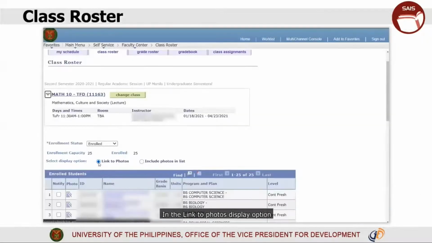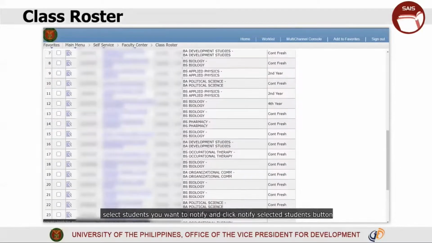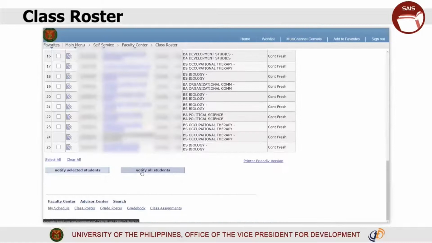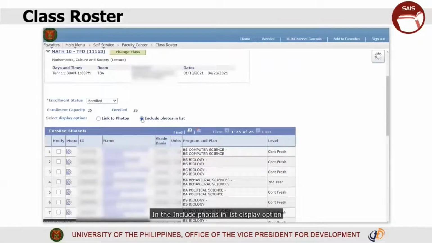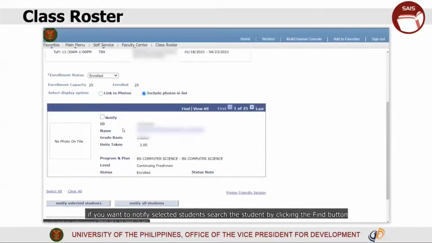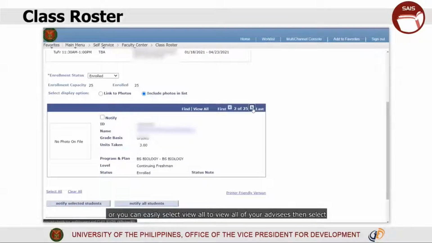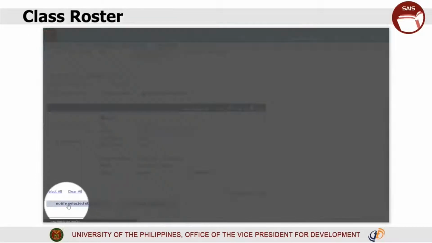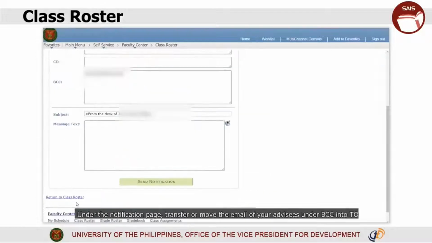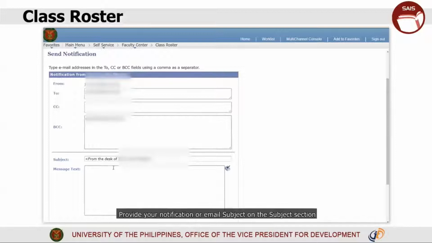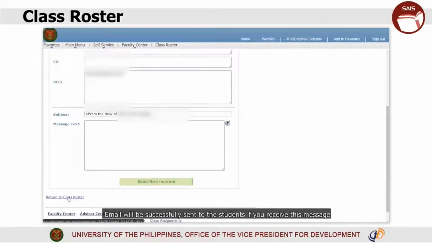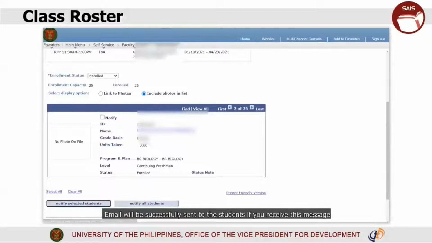In the Link to Photos display option, select students you want to notify and click Notify Selected Students button. If you want to notify all of your advisees, simply click the Notify All Advisees. In the Include Photos in List display option, if you want to notify selected students, search the student by clicking the Find button, or you can easily select View All to view all of your advisees, then select or check the Notify checkbox and click Notify Selected Advisees button. Under the notification page, transfer or remove the email of your advisees under BCC into To. Provide your notification or email subject on the Subject section. Provide your notification or email message on the Message Text section and click Send Notification. Email will be successfully sent to the students if you receive this message.